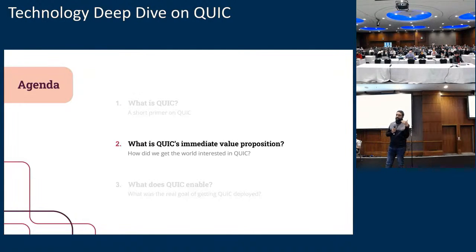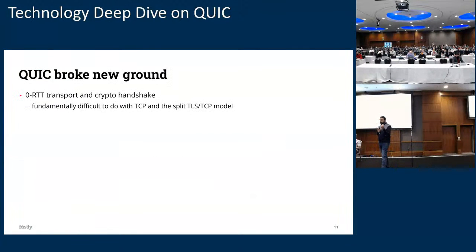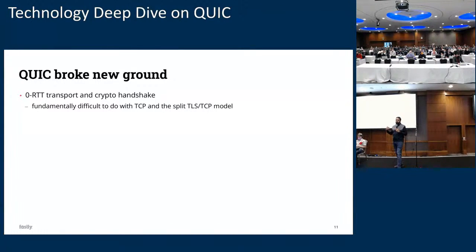I'm going to talk to you about what QUIC's immediate value proposition was. How did we get the world in? So these are the features, right? This is what I talked about. This is how we talk about QUIC. How did the world get interested in QUIC? So QUIC broke new ground in several ways. The first thing was the zero RTT transport and crypto handshake. Again, you're going to hear more about that after my talk. And this is fundamentally difficult to do with TCP and the split TCP and TLS models. You've got TLS sitting on top of TCP. They end up having different scopes.